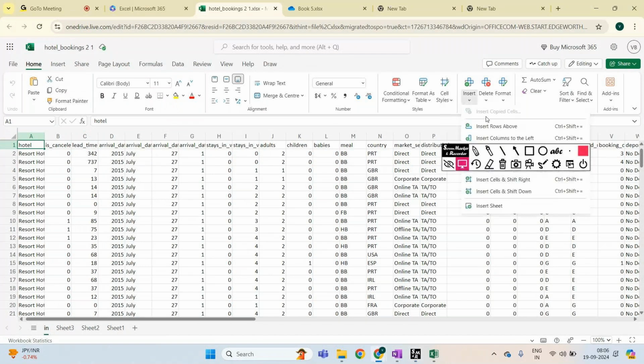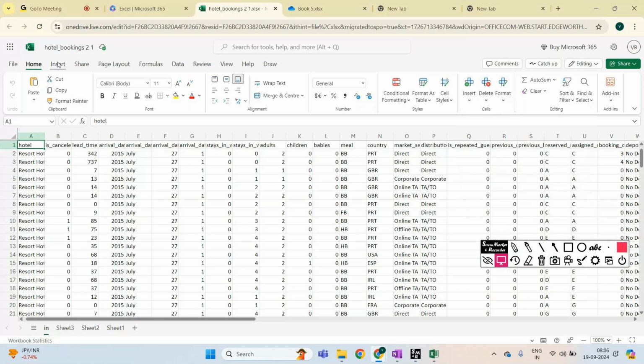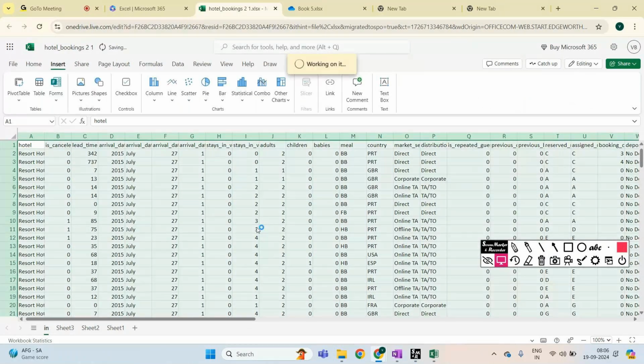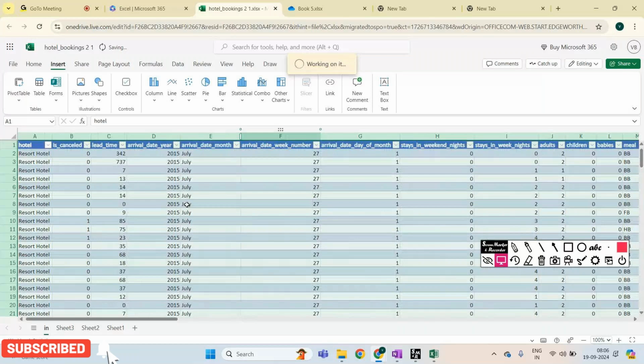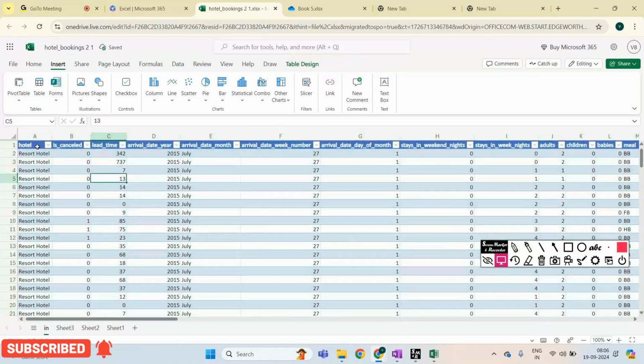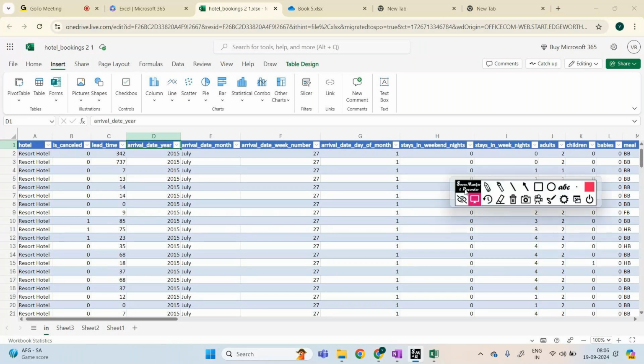First of all, I'll be going here, I'll be inserting a table. One second guys. You can see the columns over here. Just observe the columns: hotel, is cancel, lead time, arrival date here. Just observe these columns, just a few columns. Just remember these columns.